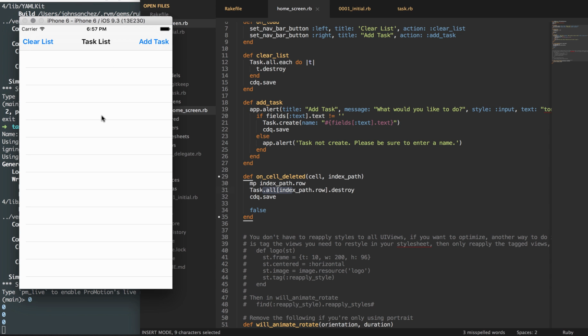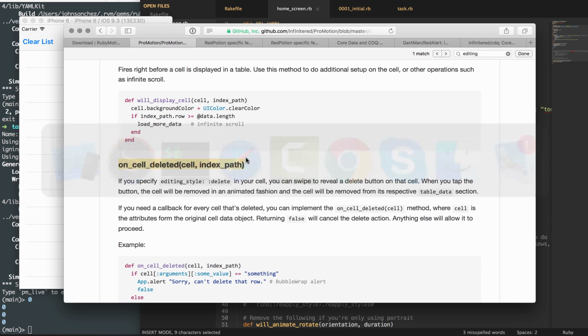So that is how you create a simple task list in iOS using nothing but Ruby. We didn't even have to touch any Objective-C. We didn't have to look into any Xcode documentation, any Objective-C documentation, any iOS SDK documentation. We did all of this using RubyMotion and the gems that come bundled with RedPotion.